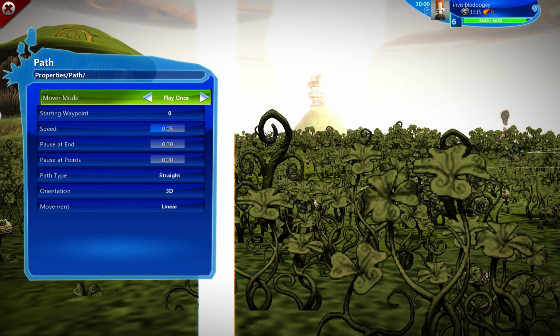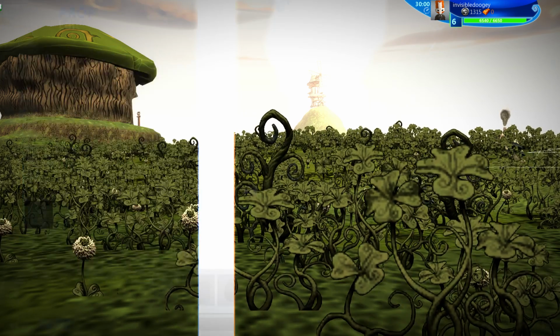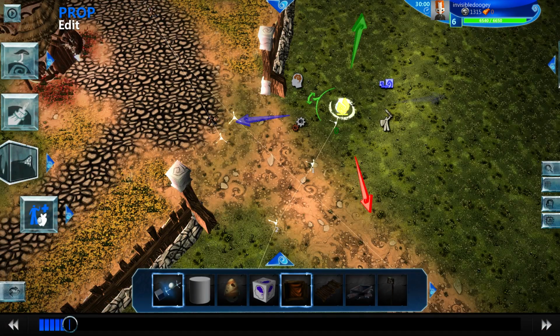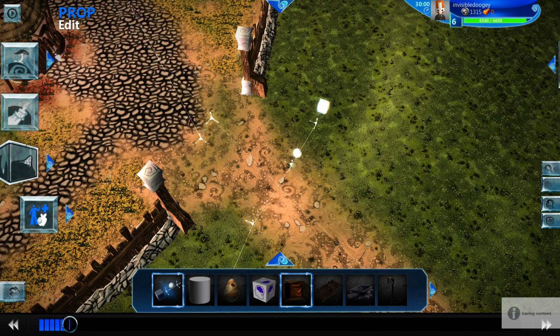And that is all you need to know about the path itself. Okay, so let's start doing things with the path. So the first thing I'm going to do is a camera along the path.